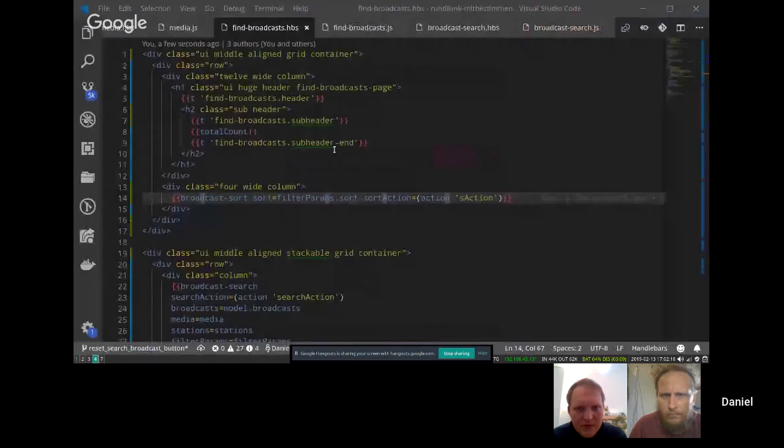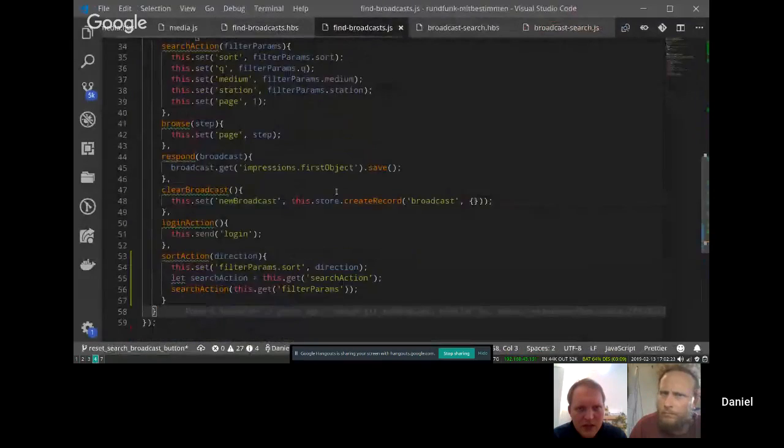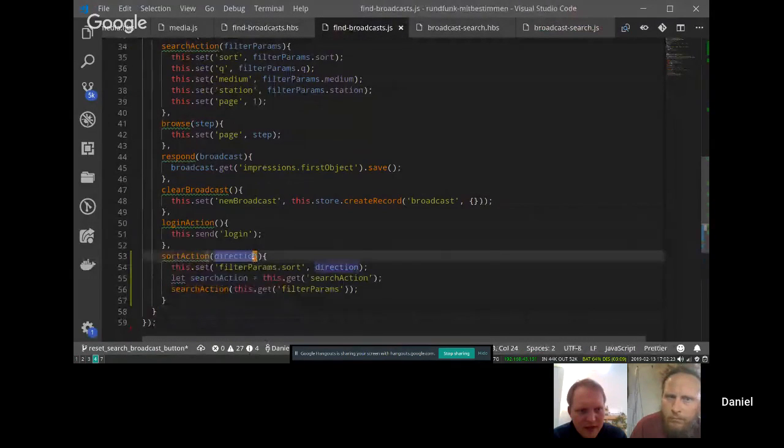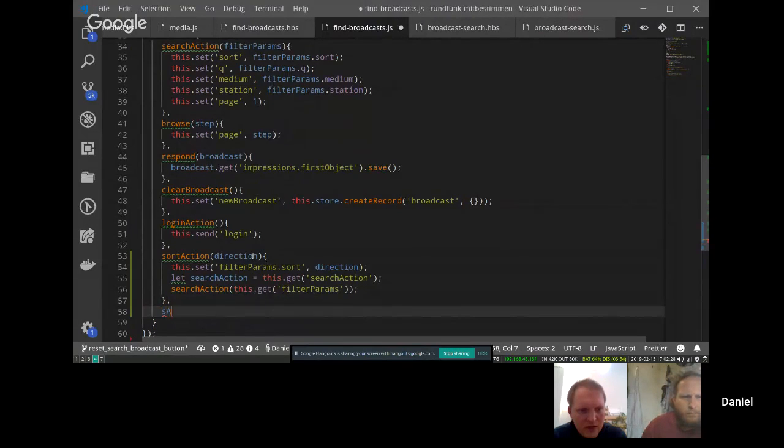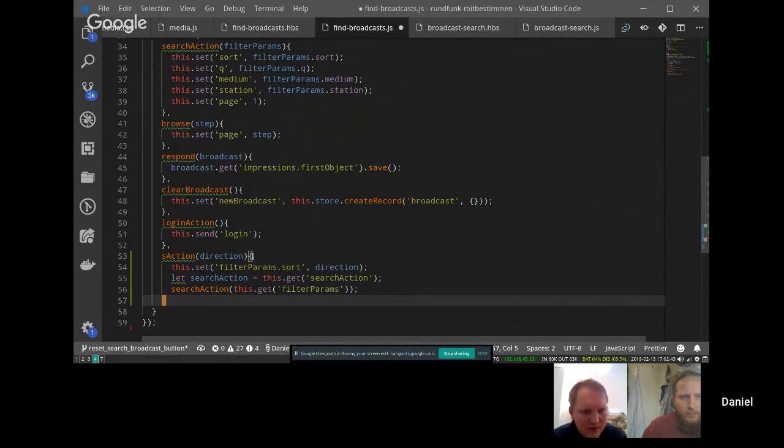Let's see what happens. Controller find broadcast. I mean, this is strange, right, Matt? This is really strange. No, you can just rename sort action to section. Section. Yeah. There's a trailing comma. The comma has to be removed. Yeah.